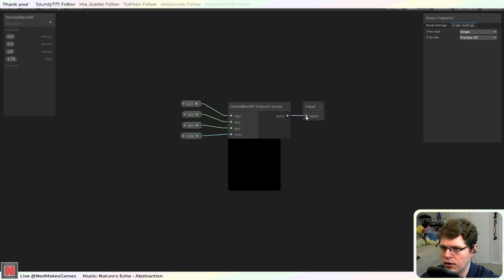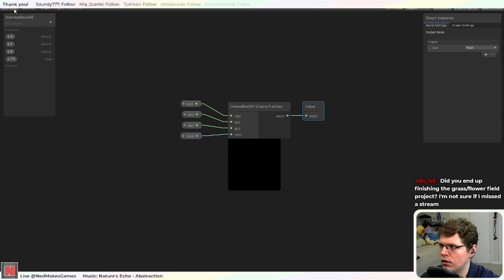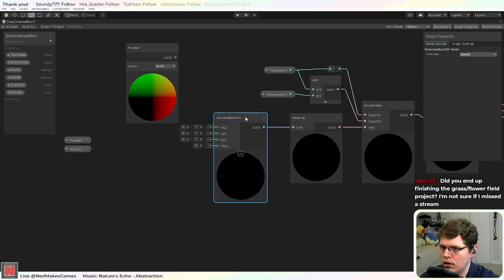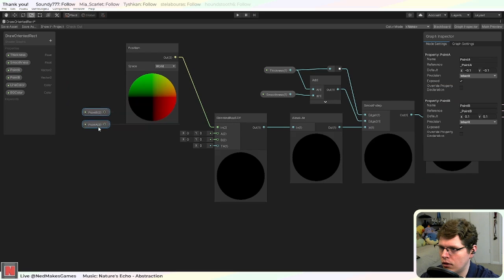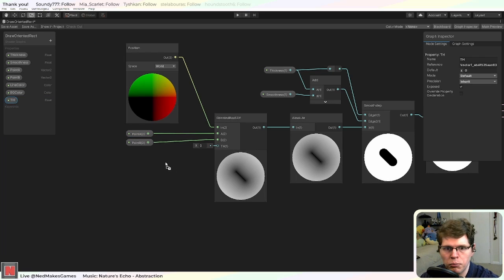Oh, why is the output a vector 4? Should be just a float. Okay, so there we go, and now, well, we're gonna need these, so I'll just leave them, but again, we don't really know what these values mean yet, so I'll just feed them in. Okay, well, something is showing up at least, and now we just need the TH value.